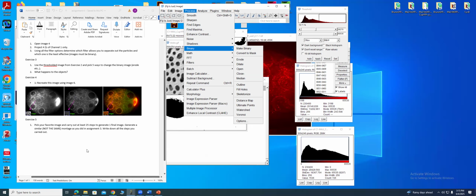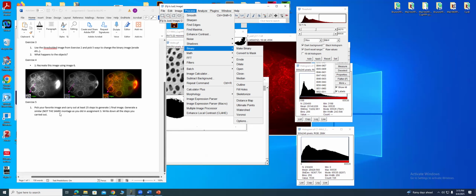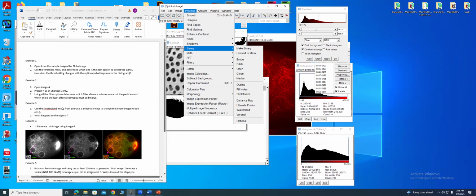For the last one, not the same image that you already used, pick any of the other images that I have and do 25 steps. I just want you to randomly click on things, try to make sense of what's going on, and just play with it. That's what I want you to do. I want you to play with as many buttons as possible. Are we clear?